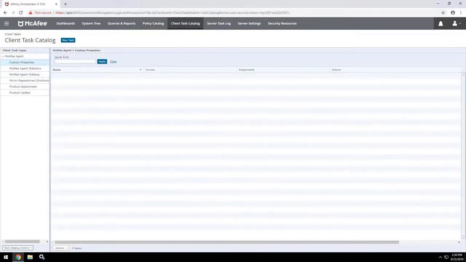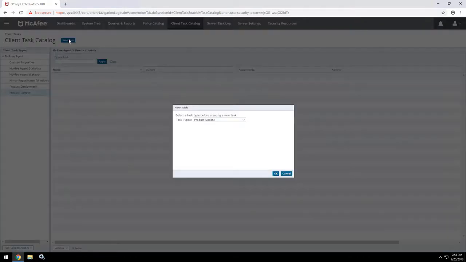Just like the policy catalog, the client task catalog lets us stage client tasks, the installs, updates, patching, and uninstalls against the managed endpoints. In exactly the same fashion, we can preemptively create our tasks before using them. We can utilize other methods for one-offs or quick deployments, but this is the best practice method for organizing your client tasks.